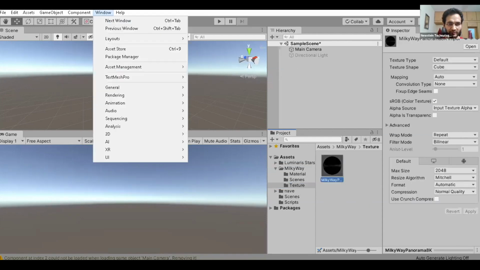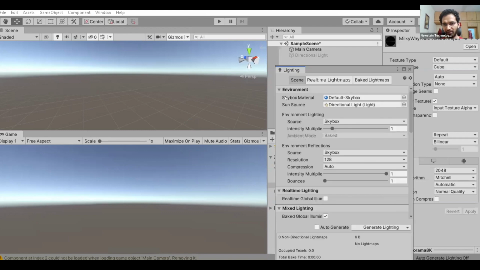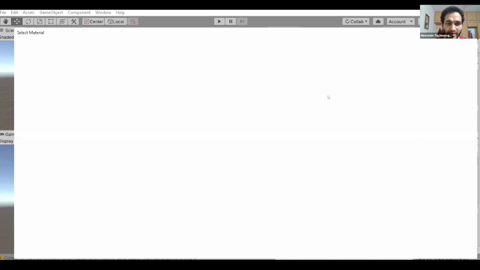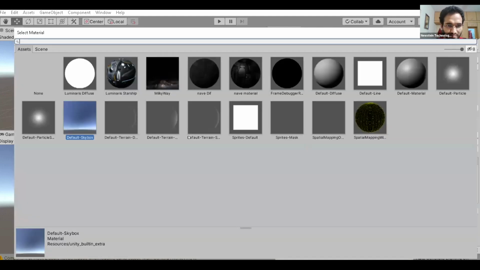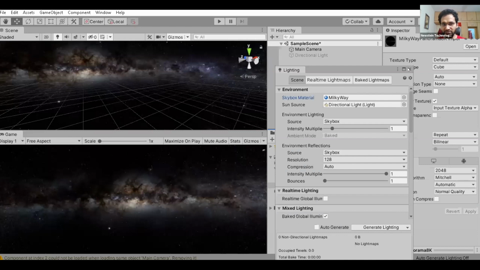So I'll go to Windows, rendering, light settings, and I have in the scene skybox material, and here I will use skybox. It is Milky Way. So now I got the skybox.